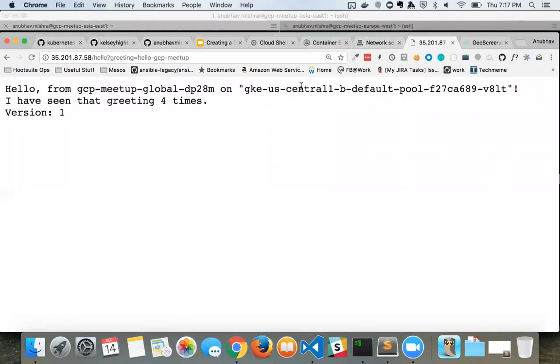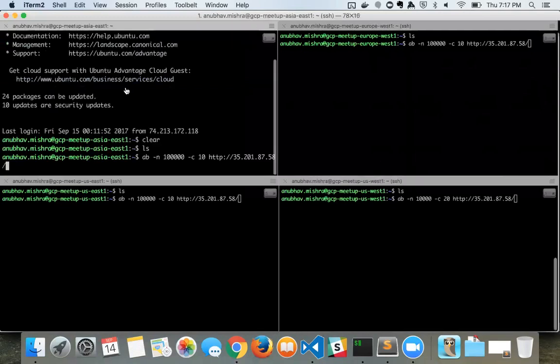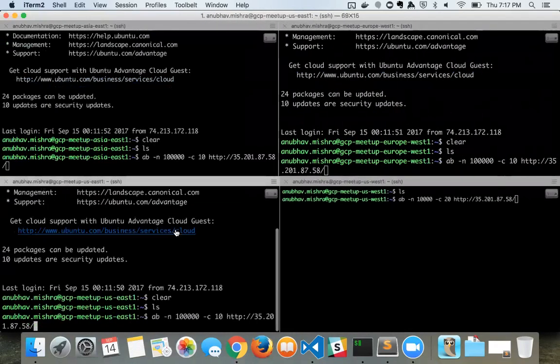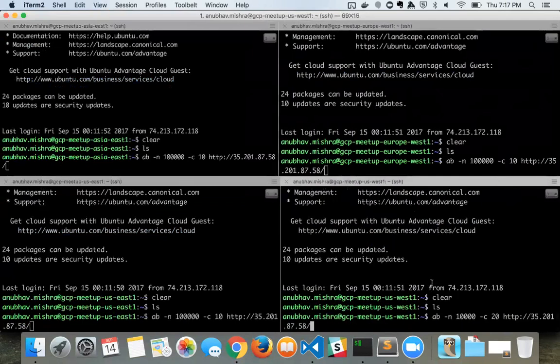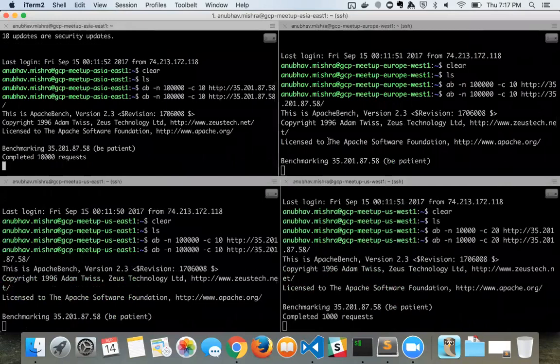Now, what if I were to hit this from Asia or from somewhere else? So let's do that. So here I have, if you guys can see, I have machines from around the world. So I have one in Europe. I have one, this again in Google Cloud Platform. It's pretty easy to build. One in West, one in. So I'm just going to use Apache Bench, and I'm going to throw a lot of traffic on it from everywhere. So here we start our benchmarking. Okay, so it's doing some requests.